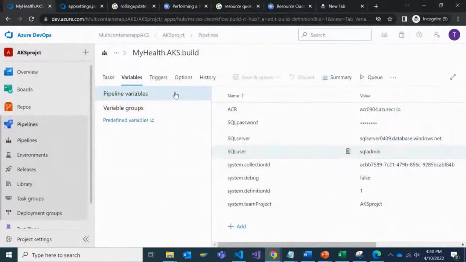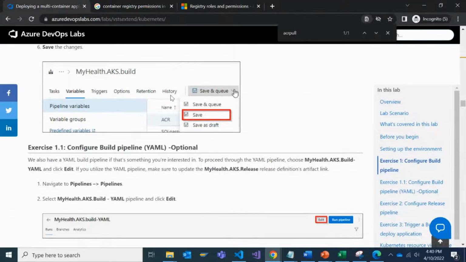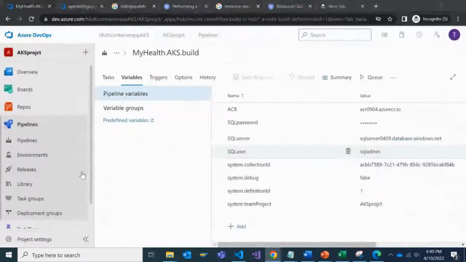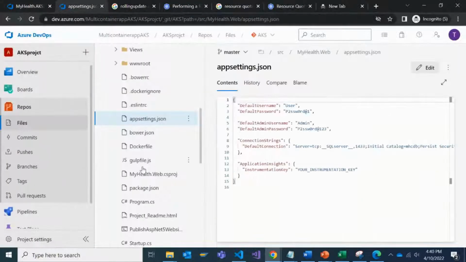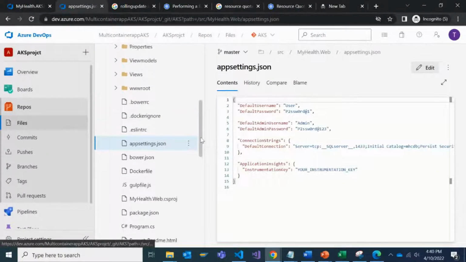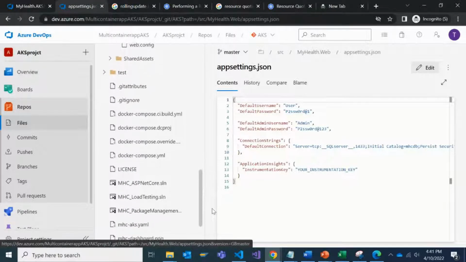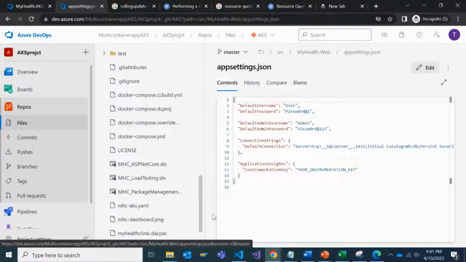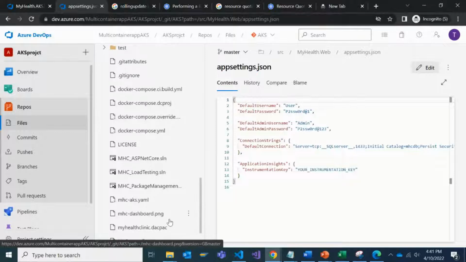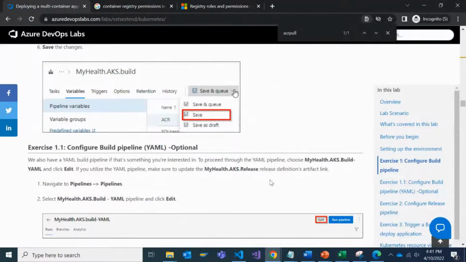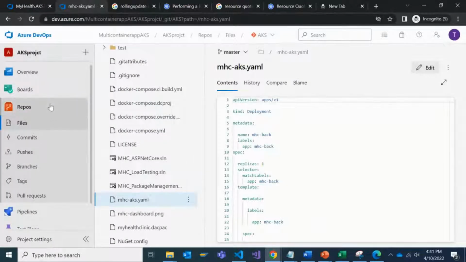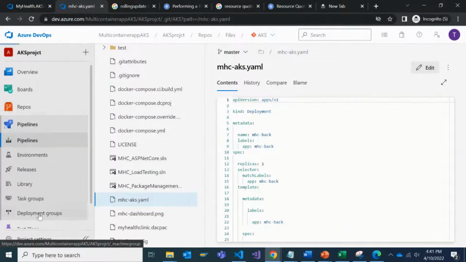I can show you. You can go and choose AKS Build YAML and click edit. So if you also have a YAML build pipeline and you're interested to proceed with the YAML pipelines, choose YAML and click edit. In the repository, you have to choose this file. This is through pipeline as code. If you want to do it with pipeline as code, then this is what you have to do. MHC AKS, AKS build, sorry, if you go to the pipeline.